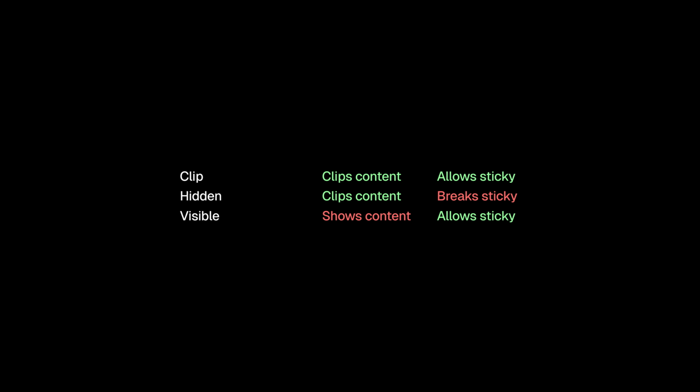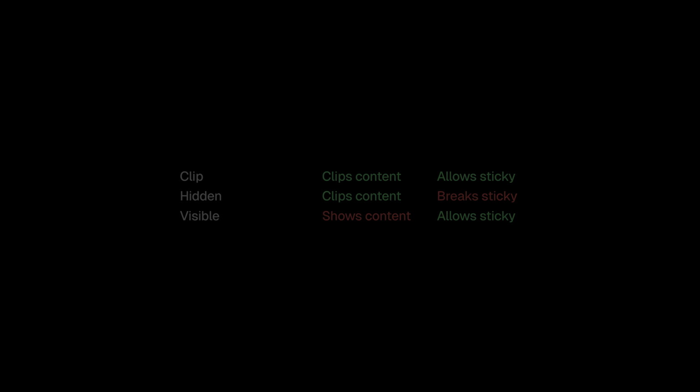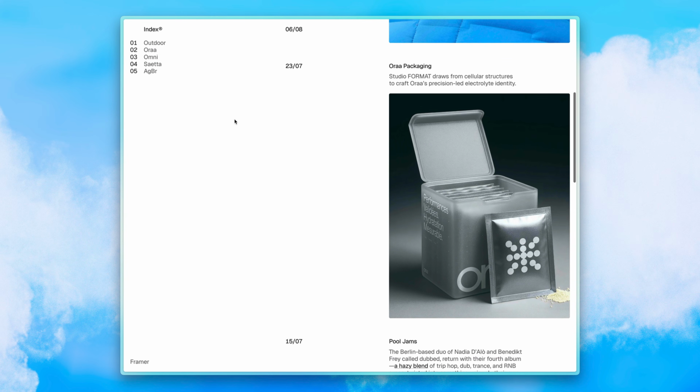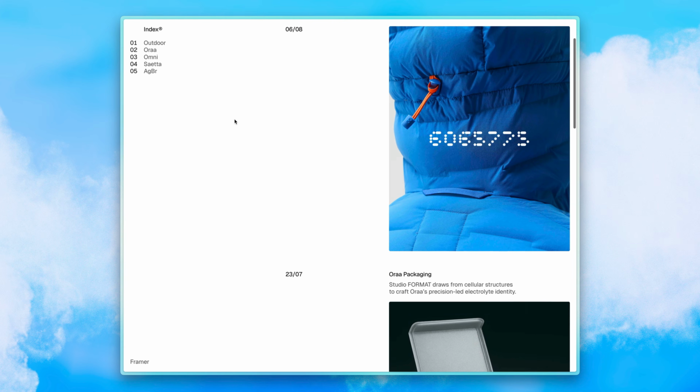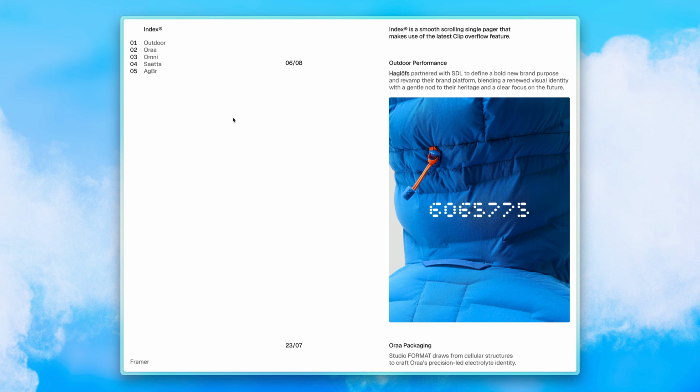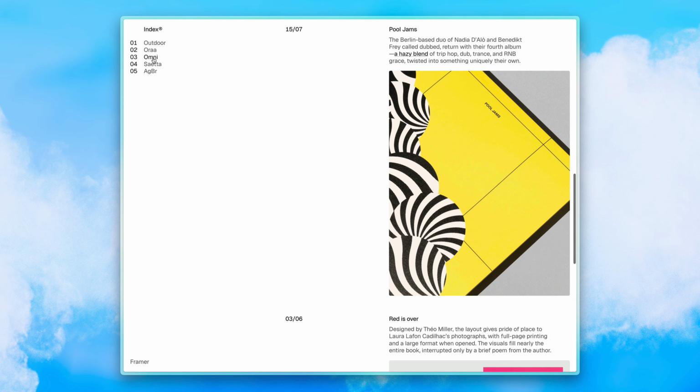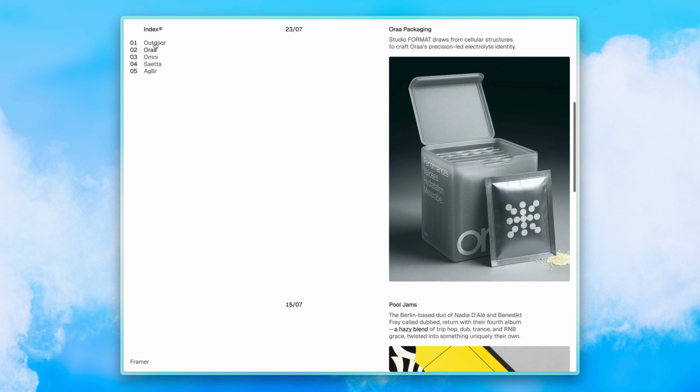And this is because unlike hidden, it does not break sticky positioning, and unlike visible, it correctly clips the content within, preventing many scrolling issues on mobile. Simply put, when using Overflow Clip, which again is our new default value for overflow on any frame, sticky positioning and smooth scrolling just work.